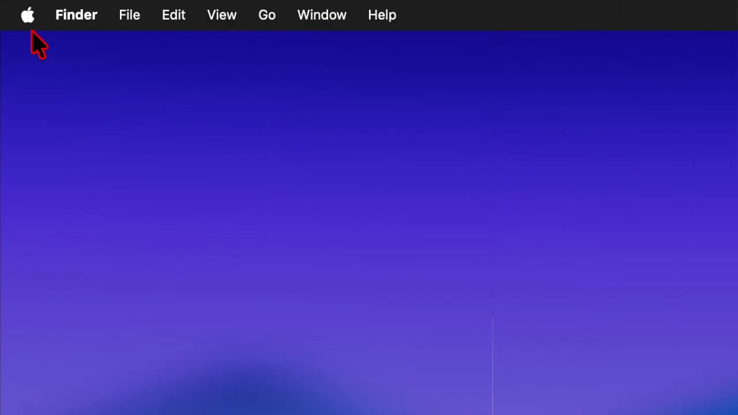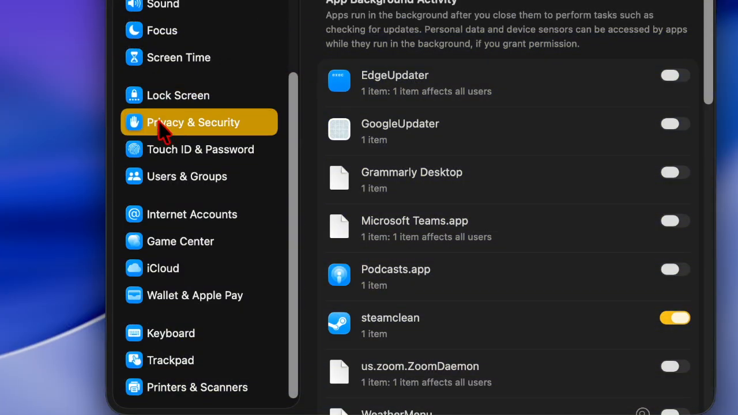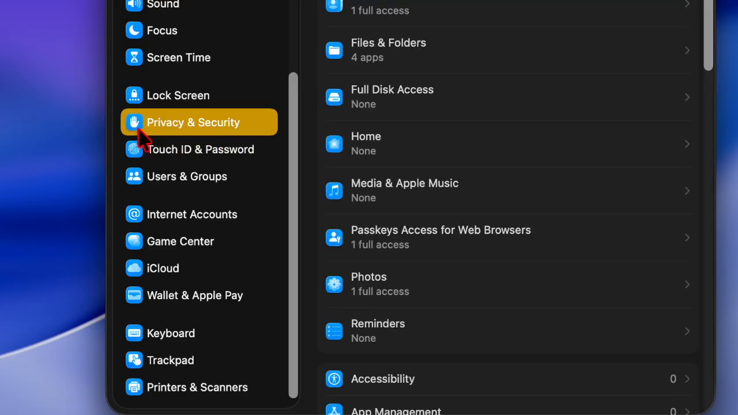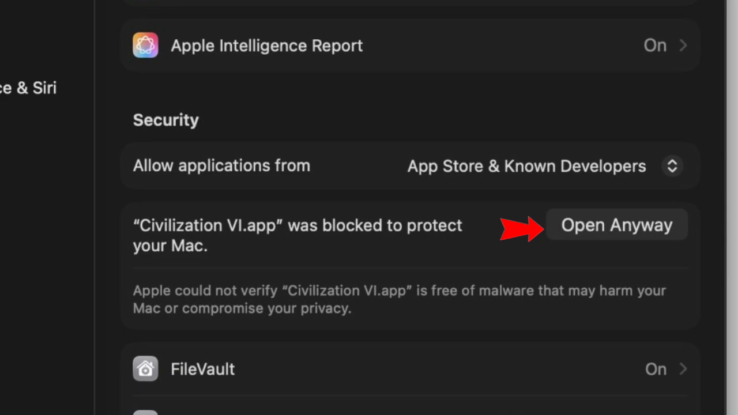Now just click on the Apple menu located at the top left corner of the screen and then choose the System Settings option. After that, head over to the Privacy and Security option and scroll down until you see the message "Civilization 6 app was blocked to protect your Mac." Now click on the Open Anyway option.